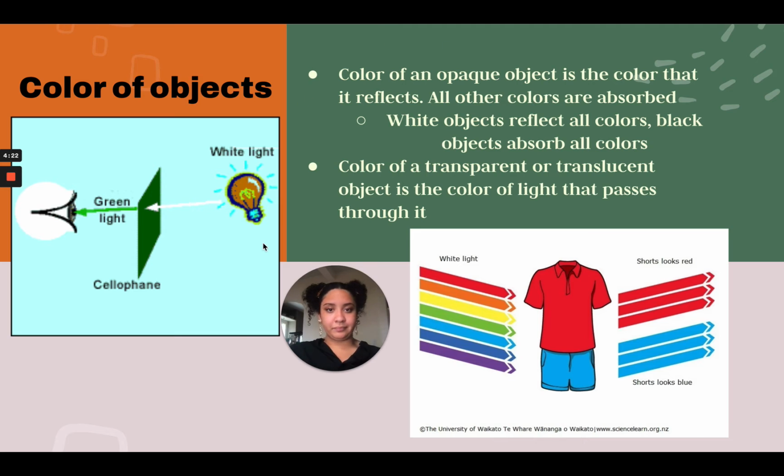Okay. The color of a transparent or translucent object, because those two things can be colorful, is the color of the light that passes through it. So the light that passes through maybe a piece of cellophane, as shown in this picture. If the cellophane is green, you're going to only see the green light. Okay.